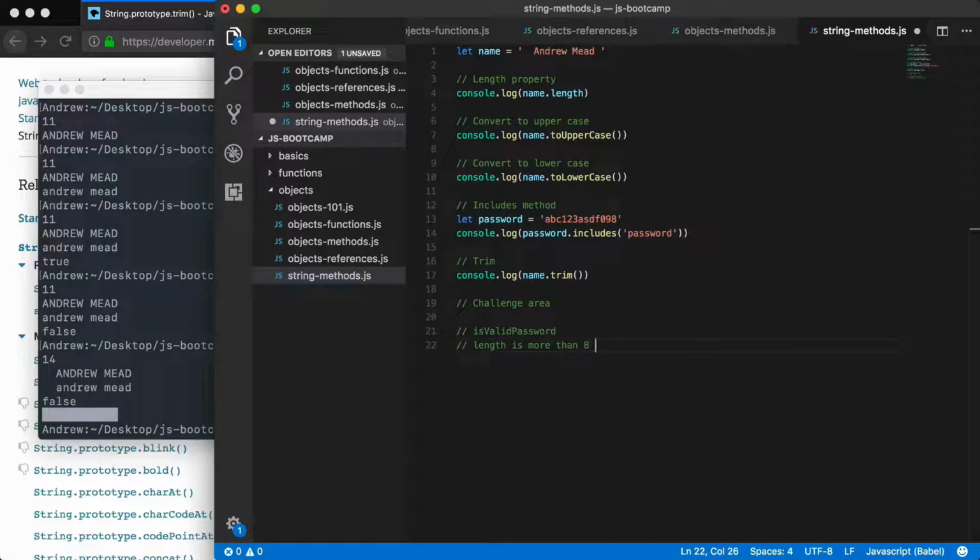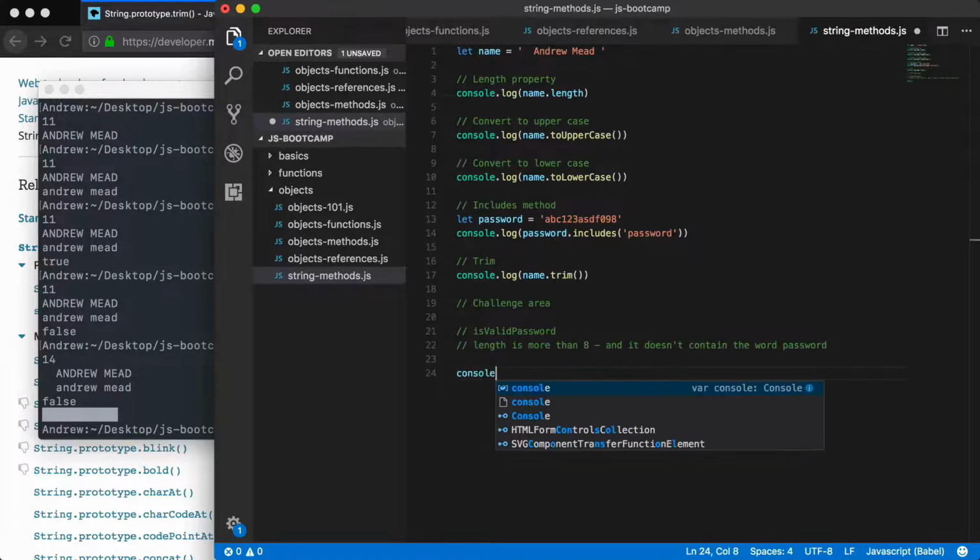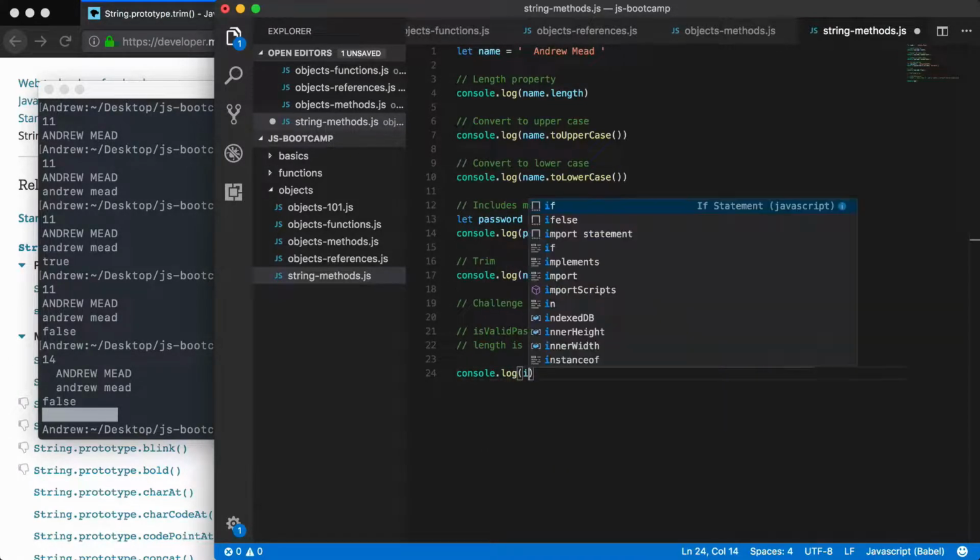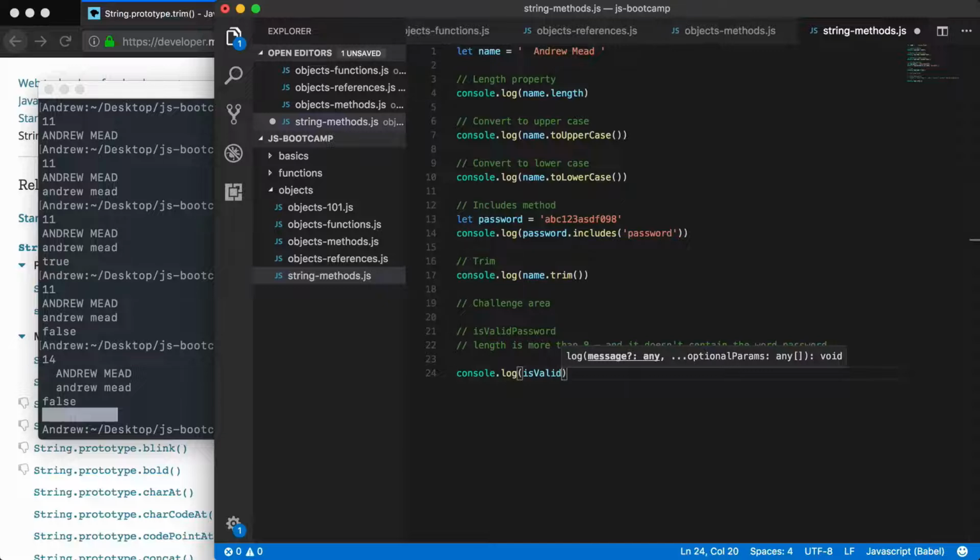So 9 characters or greater, and it doesn't contain the word password. If it meets both of those standards, then we can return true. If it doesn't, then I'd like you to go ahead and return false. Down below, I'll give you some example usages. Console.log. We'll call this new function isValidPassword, and we'll pass in the string we're trying to validate.